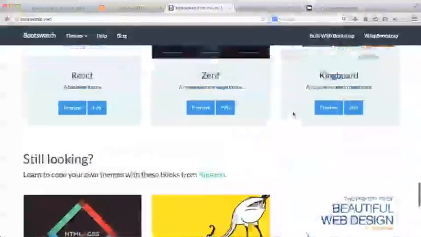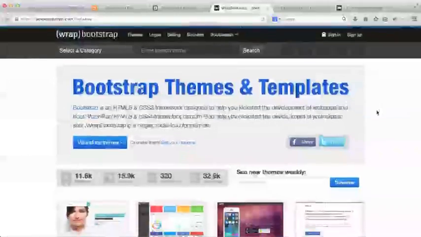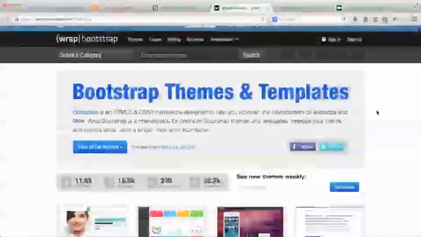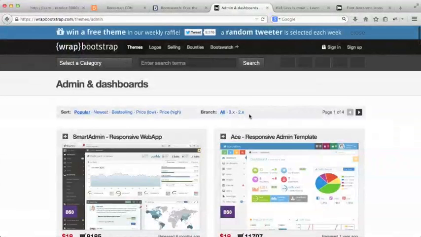From the Bootswatch website, you might notice this link to wrapbootstrap.com. This is a commercial site in the same vein as themeforest.com, if you've heard of that one. What's different, and in my opinion better, or more better depending on how you look at that, is all of the themes here are built with Bootstrap. You can get things like good admin templates or company site pages. You can even filter by which version of Bootstrap the templates were built on.